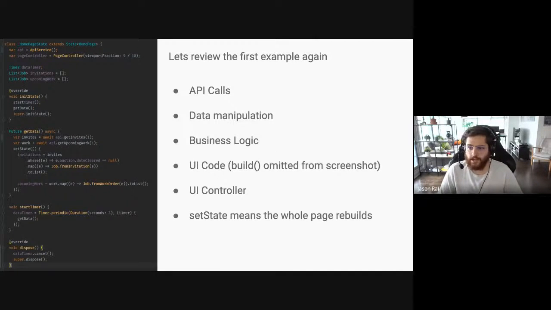So just jumping back to the first example, again, this is the exact same code, just as a refresher for what's going on here. So API calls, data manipulation, business logic, UI, a UI controller at the top, and setState. So just as a refresher to what this code looks like.